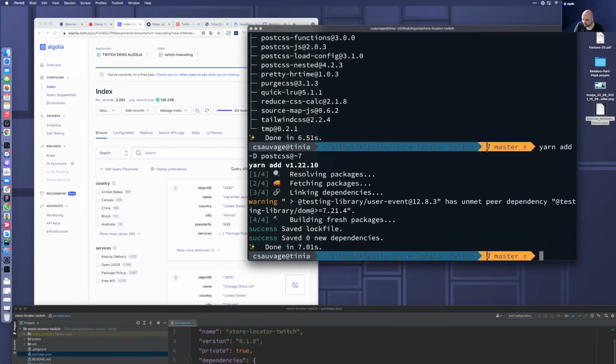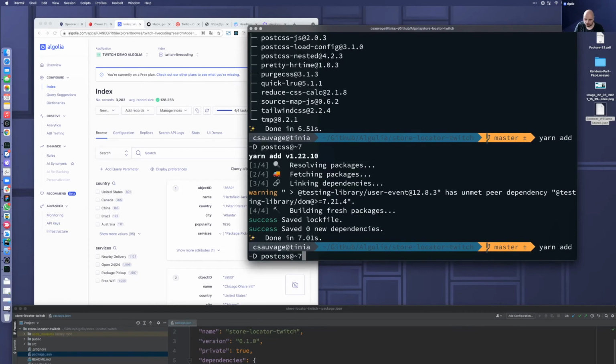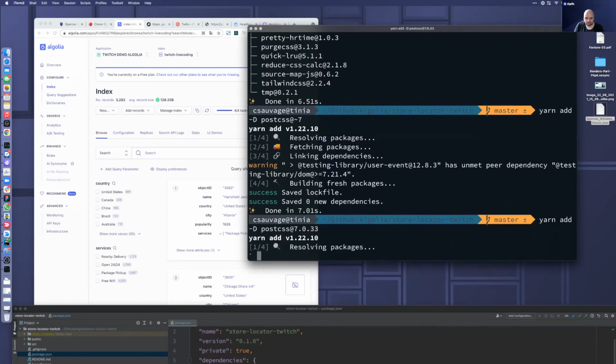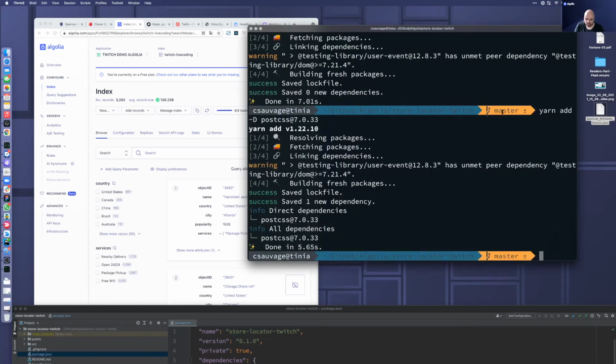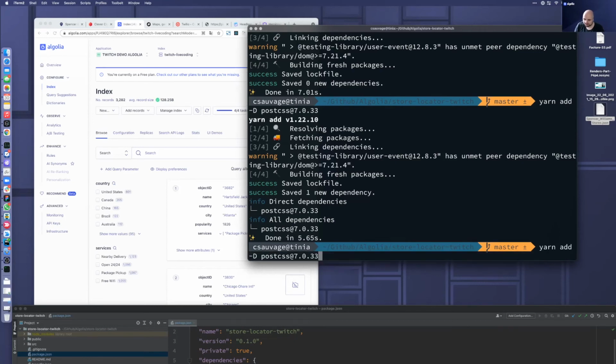And it didn't work. I don't know why. So I'm basically just going to write the full version at 7.0.33. Okay, this works. And now I need to install autoprefixer.